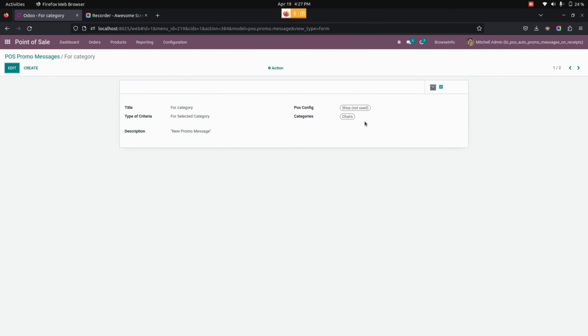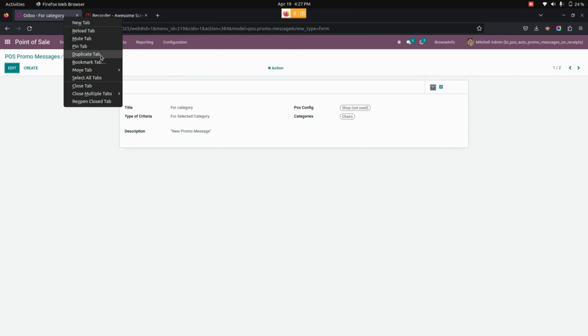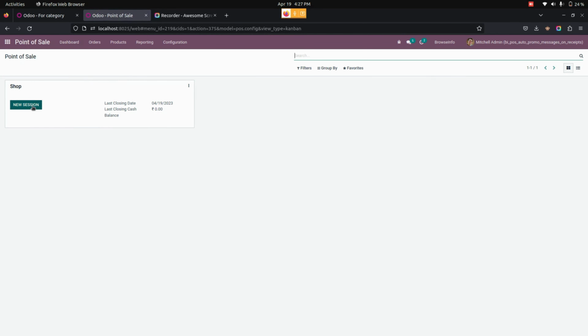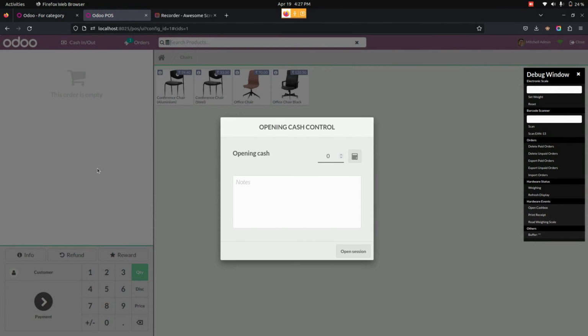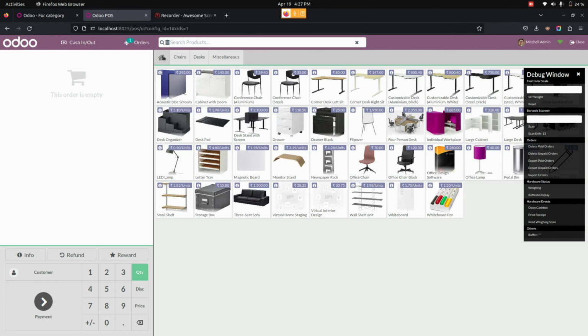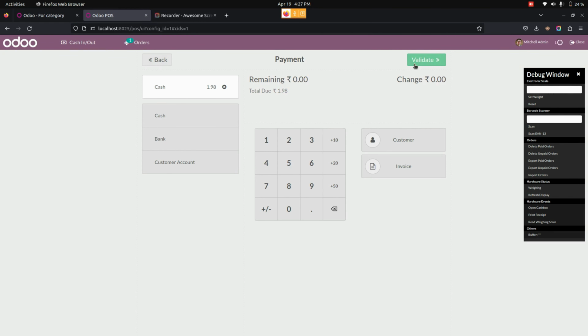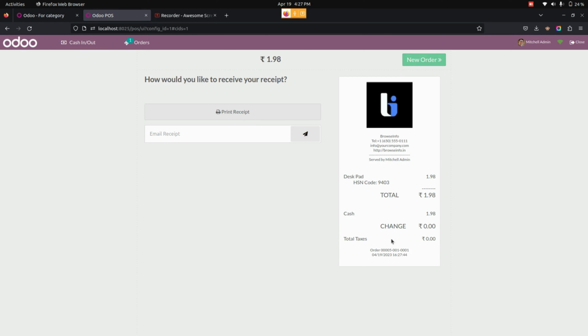Okay, so let's check how it actually works by duplicating this tab. Let me get into the point of sale now. Okay, let's open a new session. Now let's start this by placing a normal order. So without choosing any of the products that we have already chosen, right? So let's choose one of the products, and from here you can see if I validate it, there is no promo message in this particular receipt.